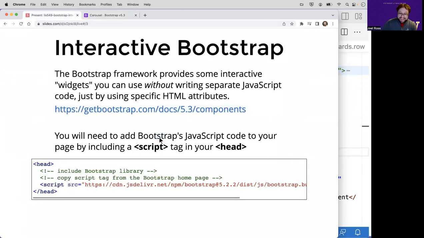Okay, so in order to get Bootstrap working, in order to be able to include Bootstrap's interactivity in our web page, we have to do more than just include the CSS file. CSS is just styling. It tells us what things look like. If we want to be interactive, we also need to include some JavaScript. So Bootstrap will provide us that JavaScript code, that script, that set of instructions for how to make our page interactive, but we have to make sure to include it.